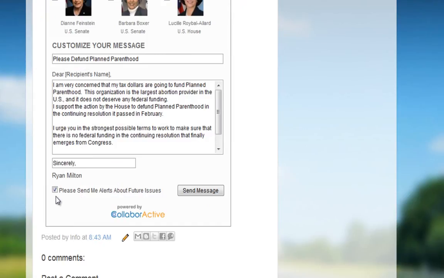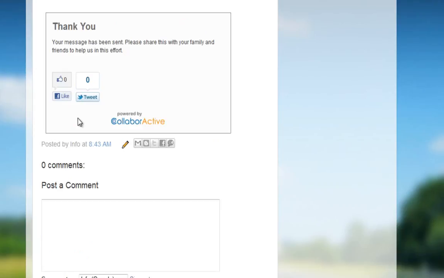And then they can also opt in to receive future emails from your organization. And then they simply come here and click Send Message. Users can then share the effort on Facebook and Twitter.